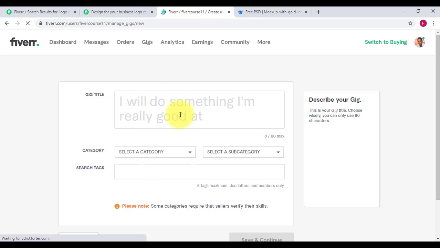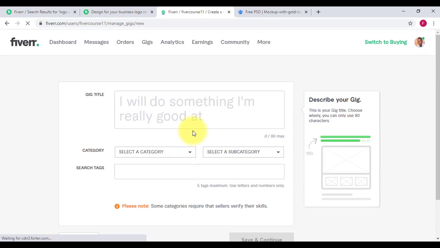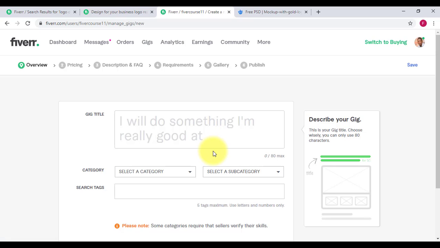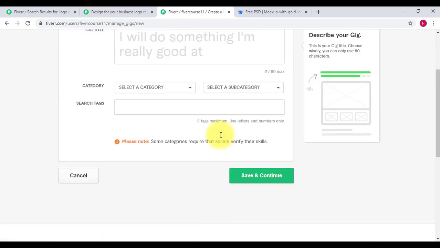Then you'll be redirected to the place where we created our first gig. Hope you guys get what I'm saying. You design your gig in exactly the same way I designed that one. It is the same process for any gig you want to create on Fiverr. Can you see overview, pricing, description, requirements, gallery, and publish, and then you are done creating your gig.